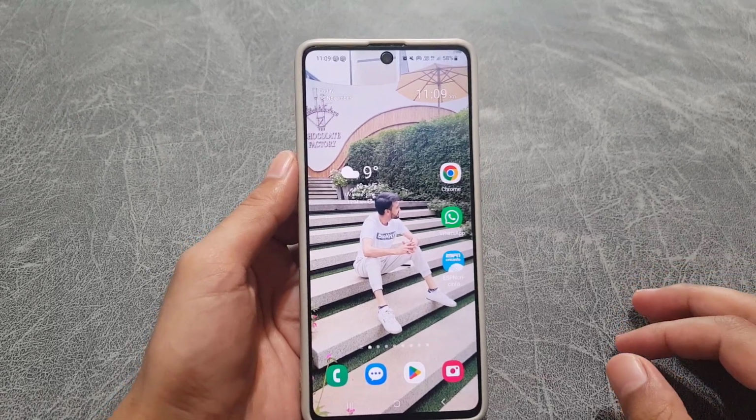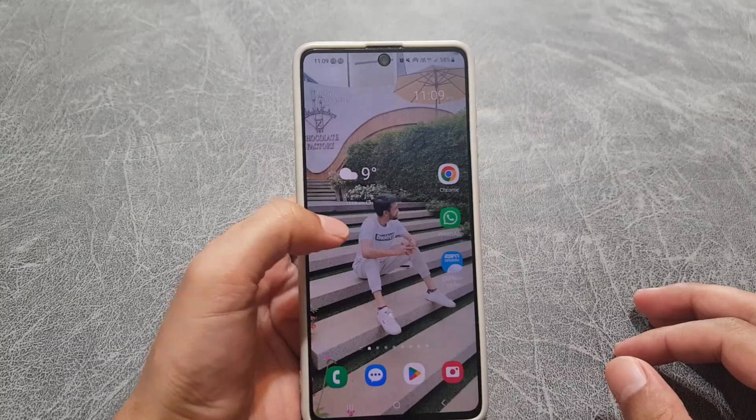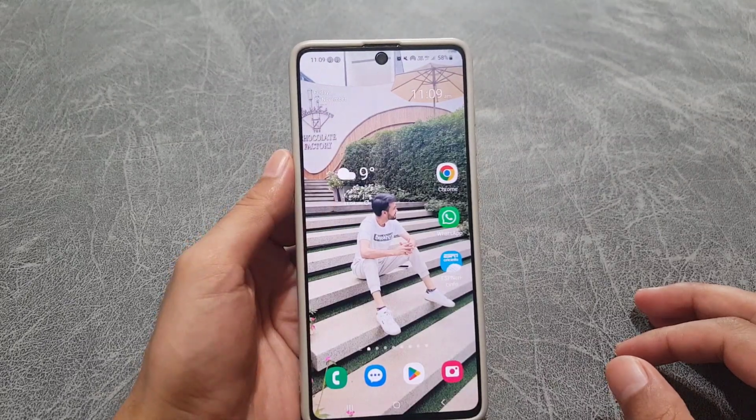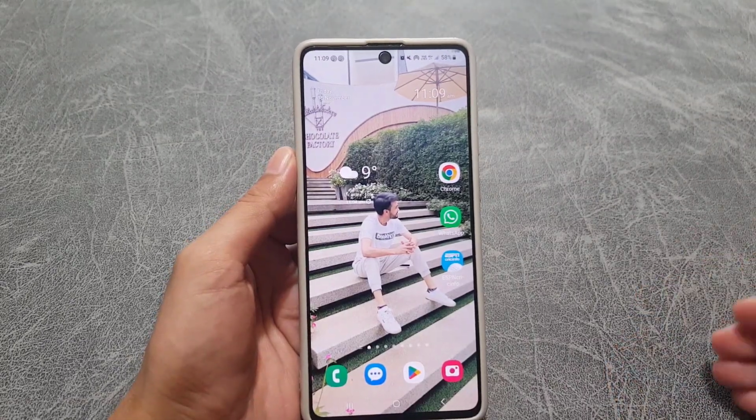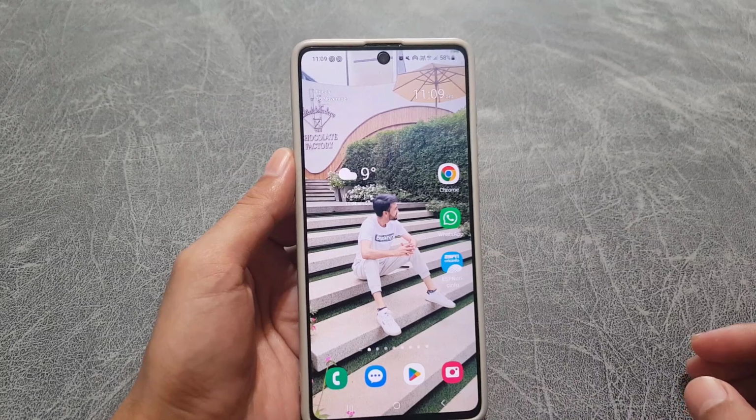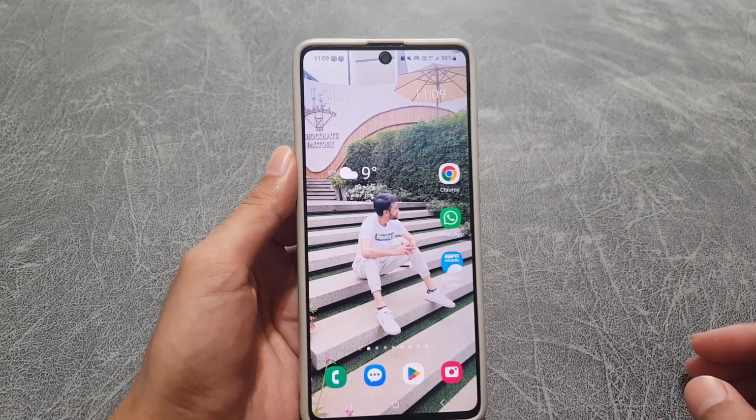In today's video we are going to discuss a cool feature in the Line application which is called VOOM. So what is VOOM and how can you use it? Watch the video till the end and let's find out.